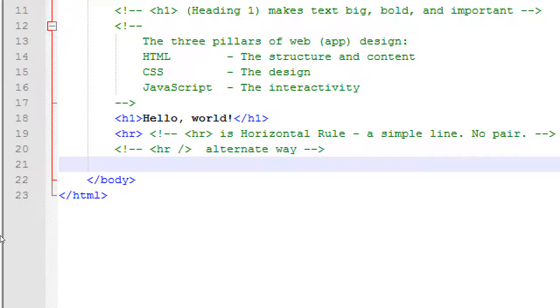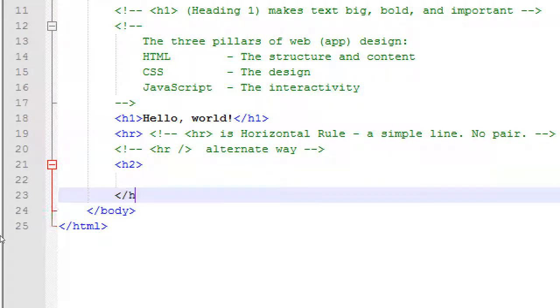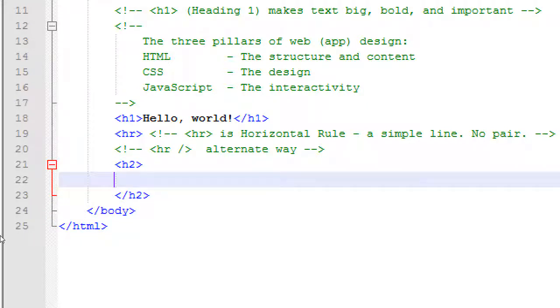After my horizontal rule, we'll write H2. I'm going to break this into two lines. MAD 1, Day 1. The initials for our class is MAD, Mobile Apps Development. And it's part 1 this month. It's day 1.